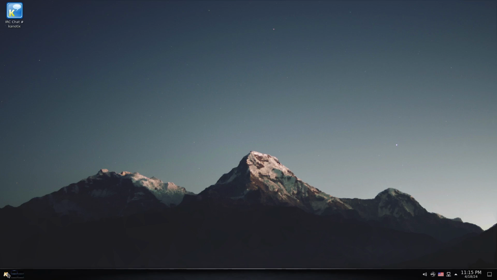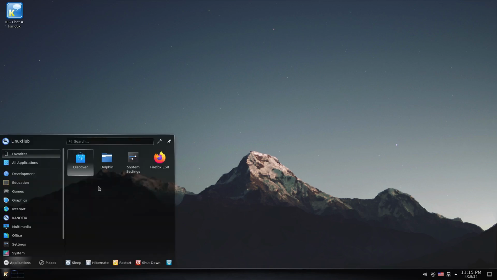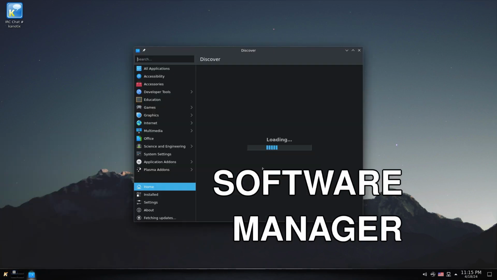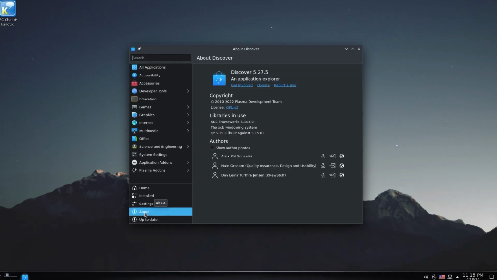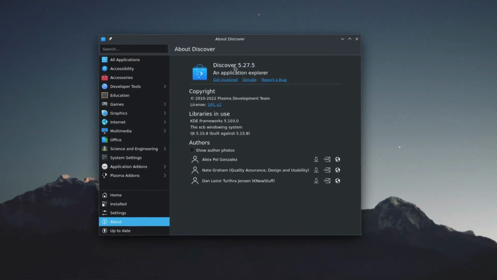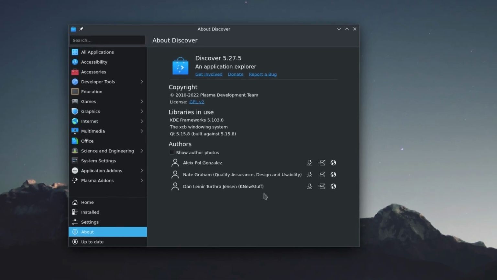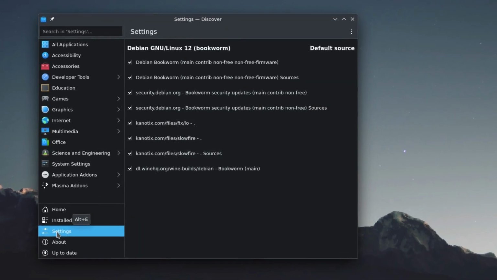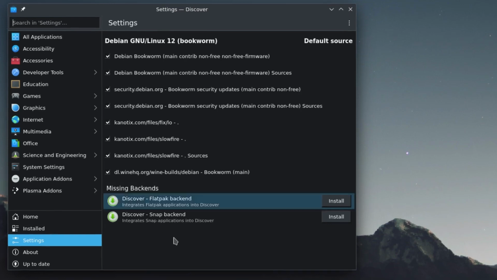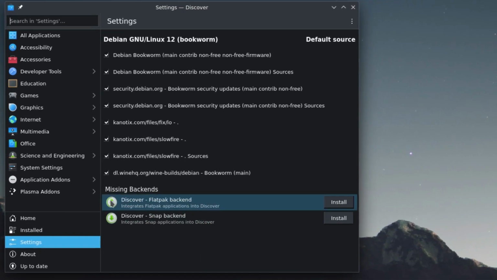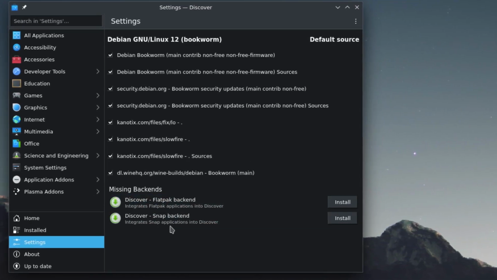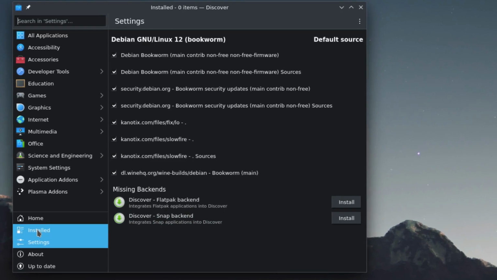Pretty cool. And as far as the software, we do have Discover, which is a software center. Let's open that up, take a look, see how it works. The software center right now is loading. I don't know if it's going to update or not, but while it's loading, let's click on the About. It says Discover 5.27.5. And then it also has some settings. Pretty much gives you all your repositories and things like that. And you could also install Flatpak or Snap packages, but I'm not going to do all that.